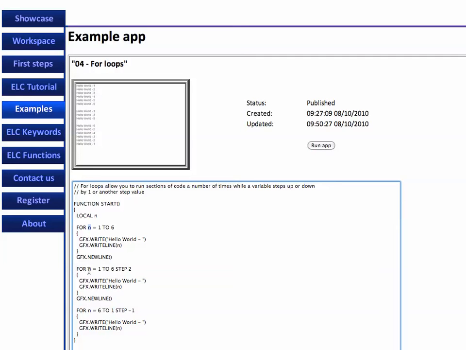This is for n equals 1 to 6, step 2. So you can use the word step to show, don't just go 1, 2, 3, 4, 5, 6. Instead, add 2 each time. So it will go 1, then it will go 3, then it will go 5. And when it wants to then try and go 7, it sees that 7 is bigger than 6, so it doesn't try that, and it continues running code down here. Okay. So that's how we get hello world 1, 3 and 5 up here in the thumbnail.